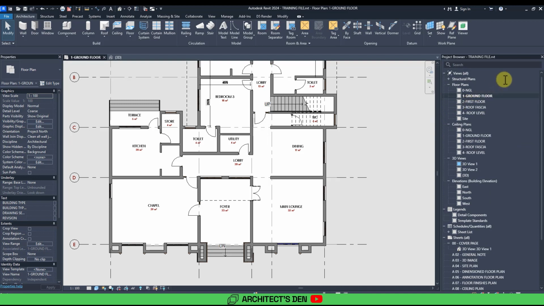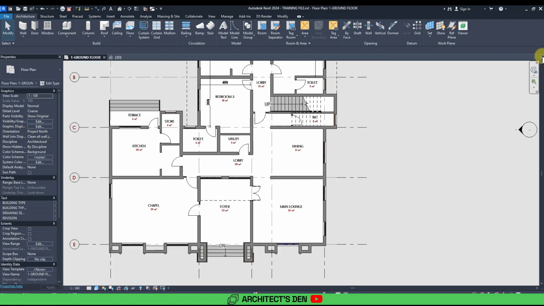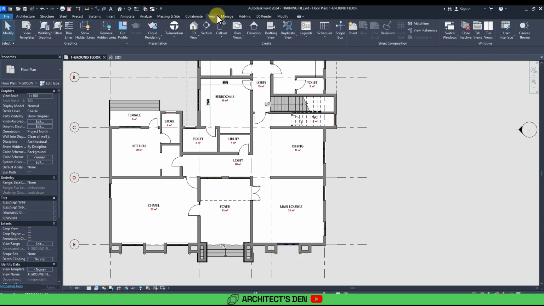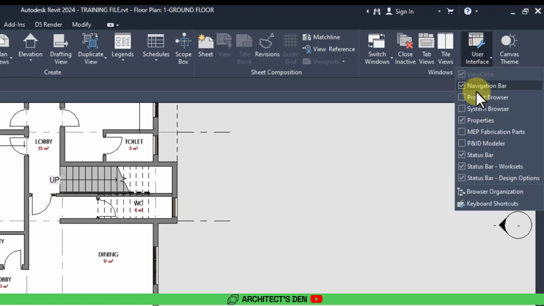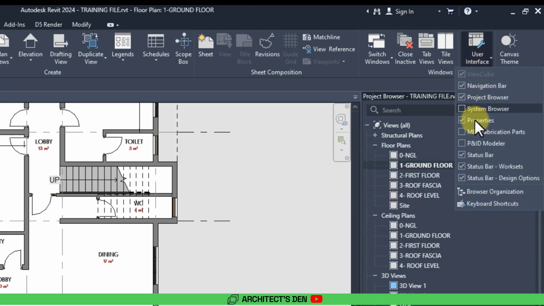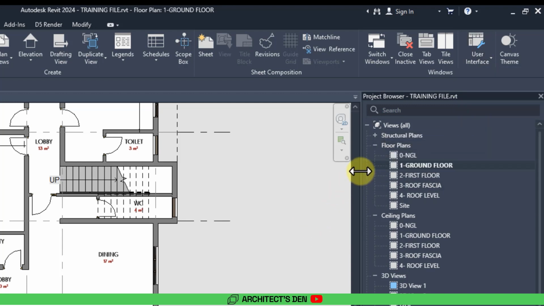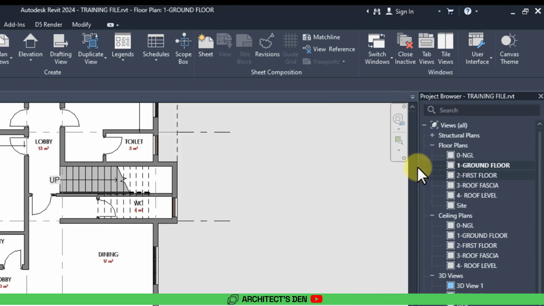Somebody was asking me recently that if coincidentally they deleted their project browser, how would they get it back? If you did this, you can click on View, go to User Interface, and then go through to Project Browser and check it. Once you check it, it appears again. The same thing for your Properties if it is missing. So this is how to quickly resolve that.